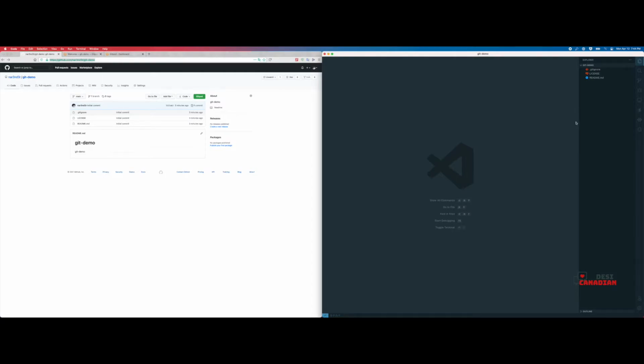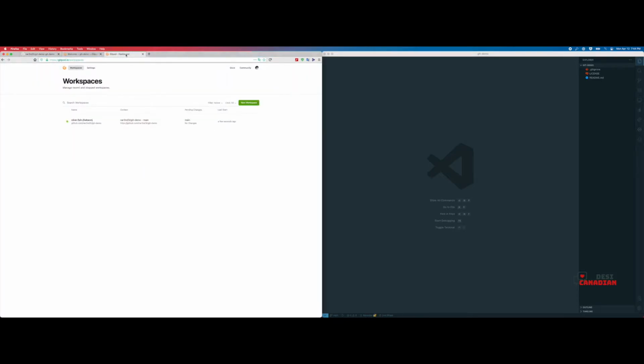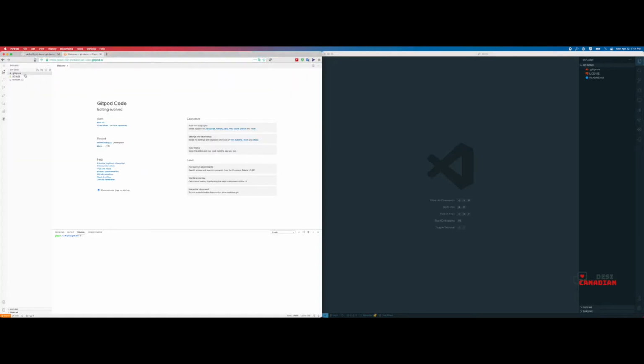As you can see on my right side, I have the same set of files which have opened in my Gitpod. Not this one, in here. So I have a gitignore, I have a license, and I have a readme file. Okay, so if you see in the bottom in here, by default we are on the main branch. Same is the case in here, we are on the main branch.